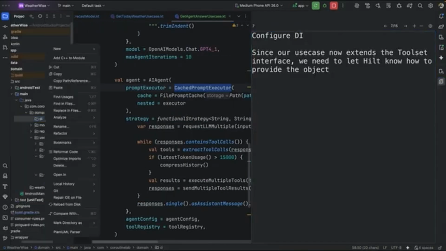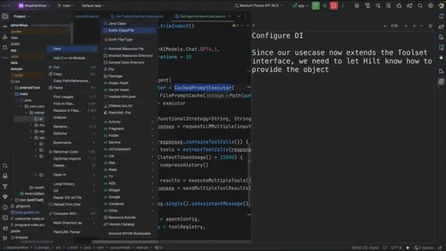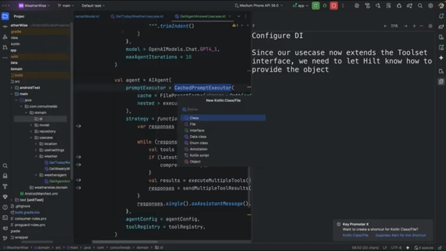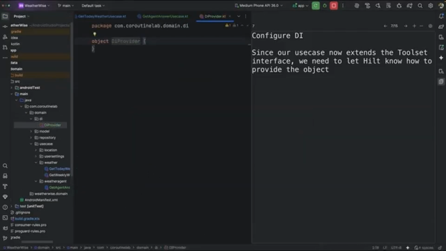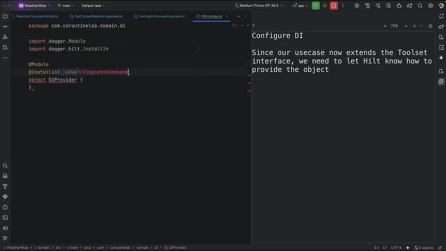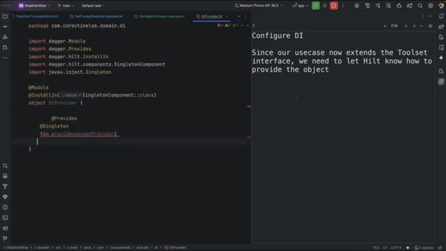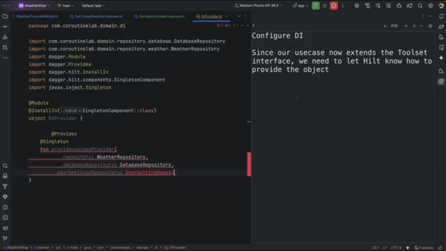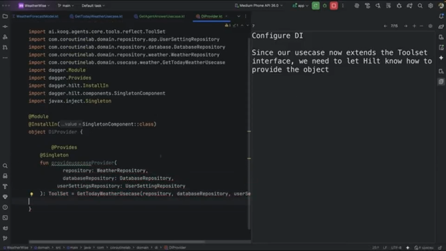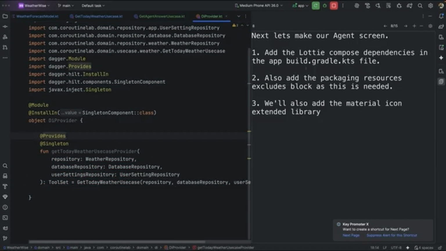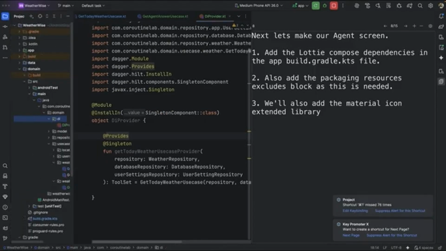Next, because our use case now extends the ToolSet interface, we need to tell Dagger how to actually create an instance of it. So head into your domain module, open the DI package, and create a new object class called DIProvider. This will be our manual wiring point for anything the agent needs. Inside this object, add a singleton provider function for the getTodayWeather use case. In that function, pass in all the required dependencies and return a fresh instance of the use case. Once that's done, do a clean project followed by a rebuild. That forces Gradle to regenerate all the required classes and keeps everything in sync.